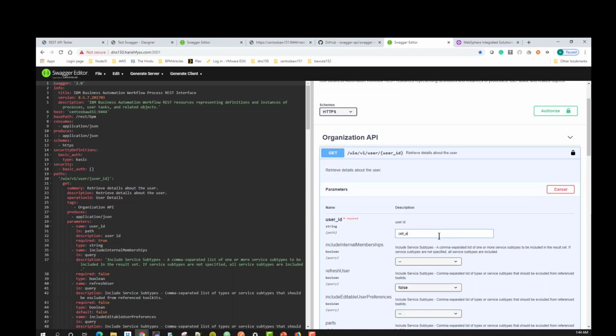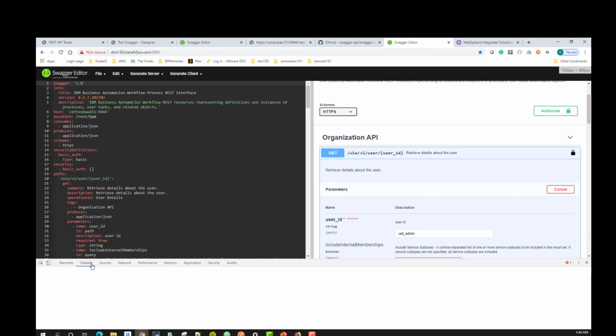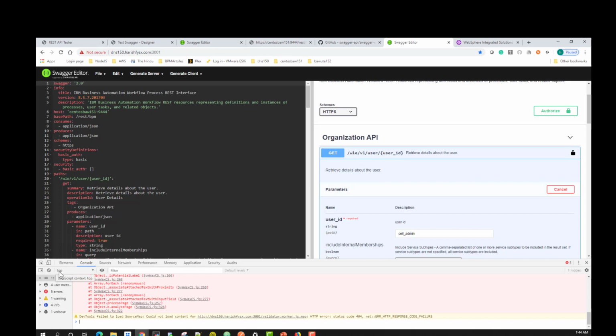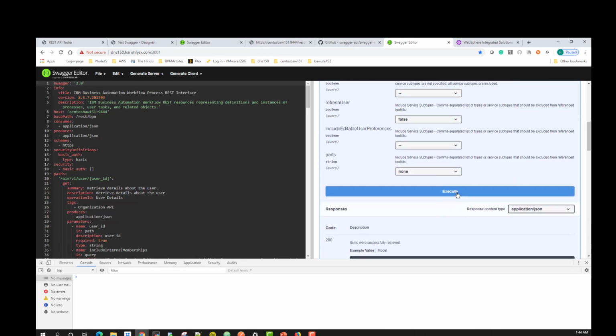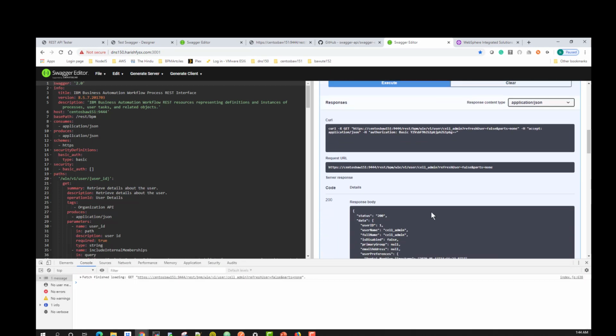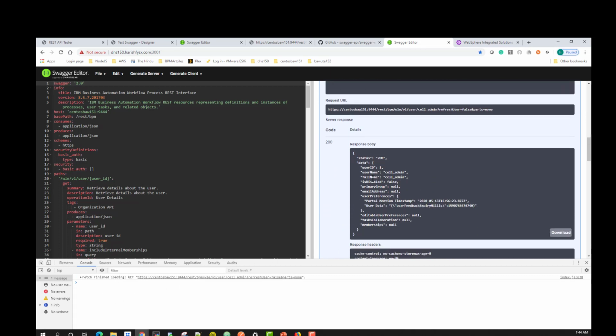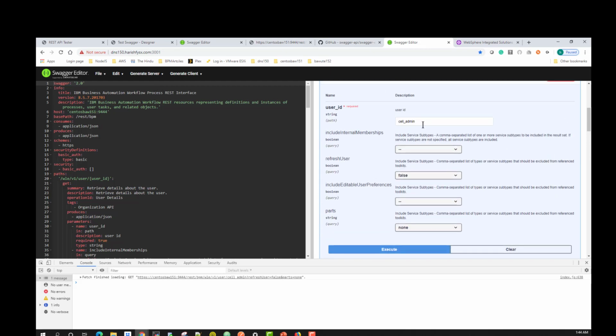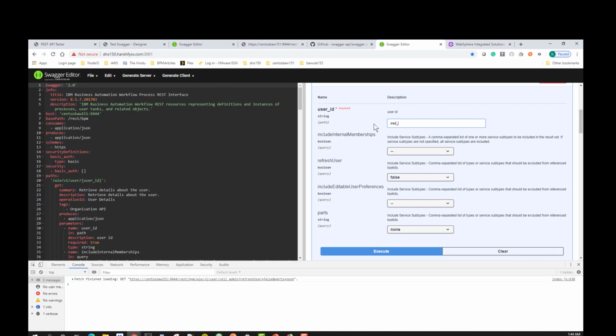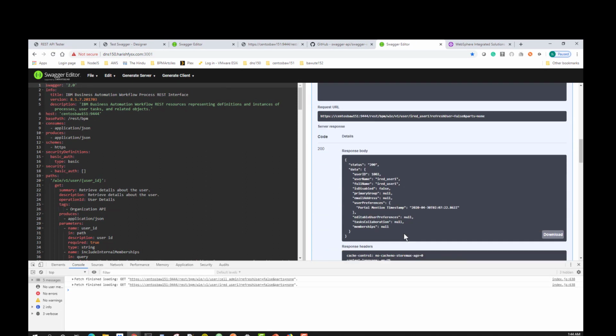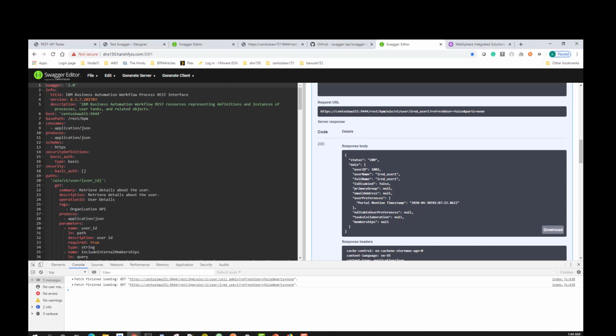So try it out. Issue cell underscore admin. Before that, let me open the console and then click on execute. You can see, yay, now we successfully retrieved the response. We have the first username, full name, disabled, etc. Let's try another request with a different user ID. I read user one, get. Yes, we got the response.